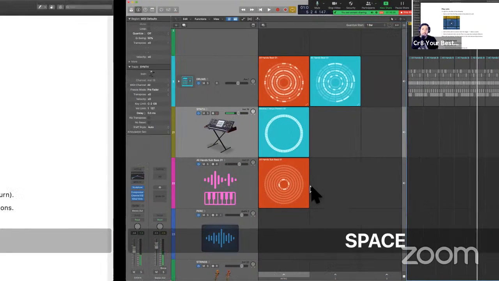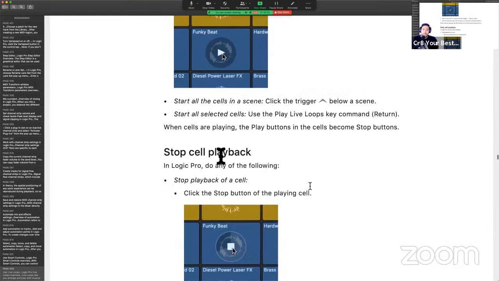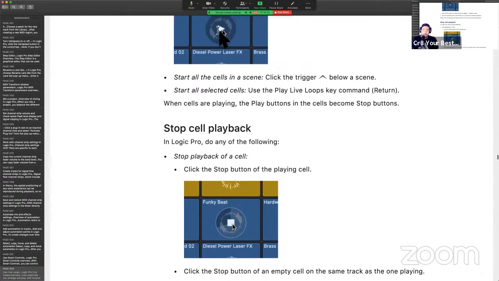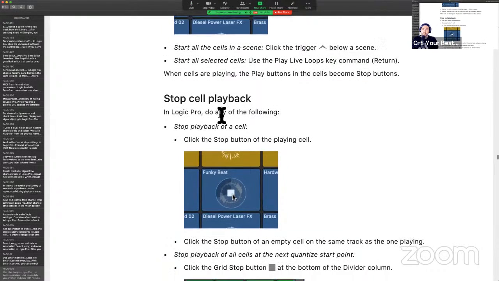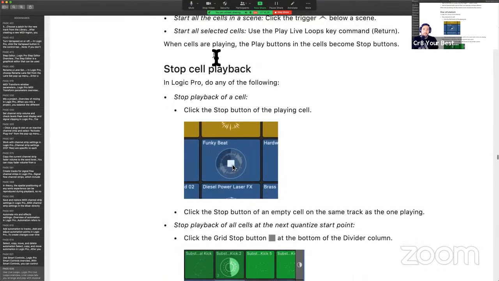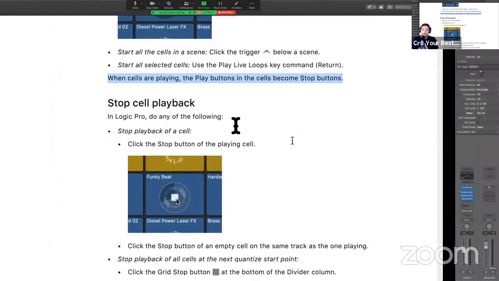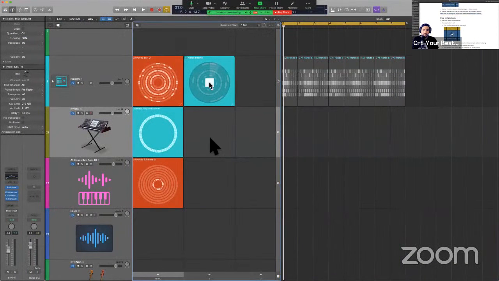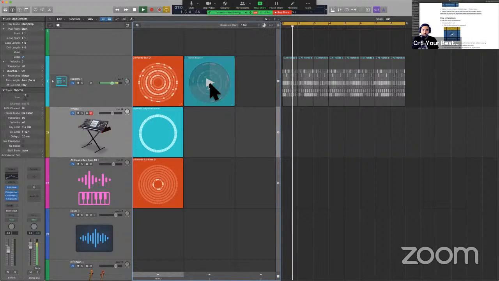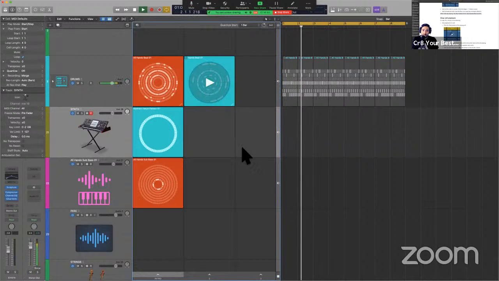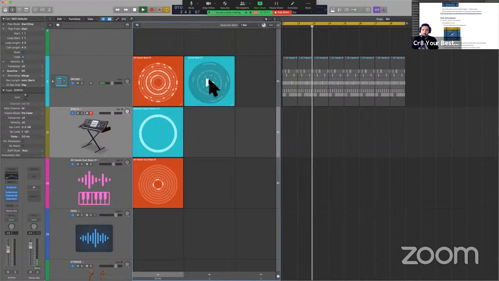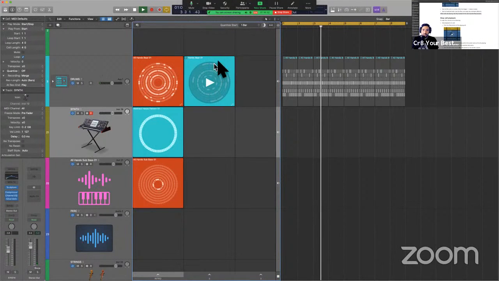All right, good. All right, stopping the cell playback, we can click on the individual cell. Okay. Oh, wait, I don't want to miss this. When cells are playing, the play button becomes a stop button. So if this is playing back and you're interested in stopping it, that's how you would do it. Bear in mind, it's not in queue, right? It's not pulsing. It's completely been stopped.